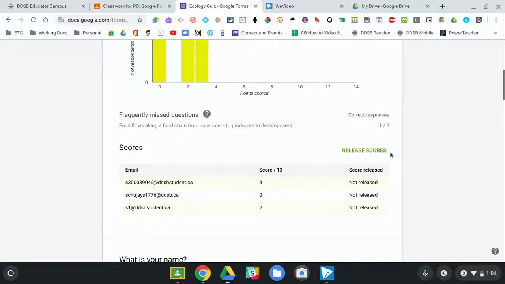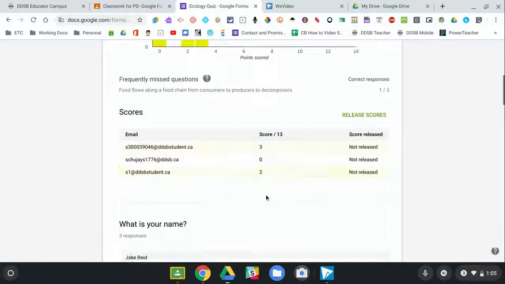Do not worry about this button. Do not press this button. It doesn't do anything for us. This is if students had email addresses, and then we release the students' scores to their email addresses, which they don't have access to. So this does nothing.